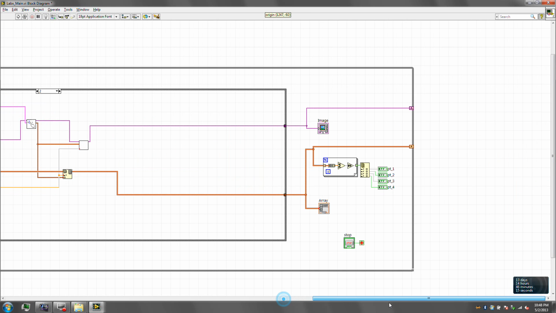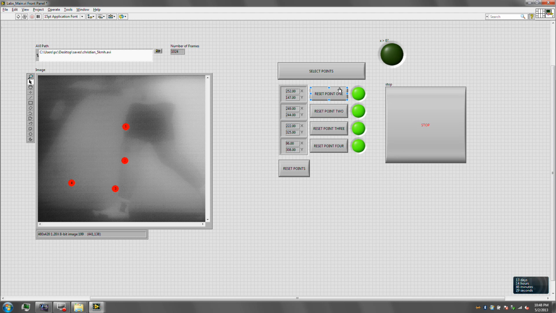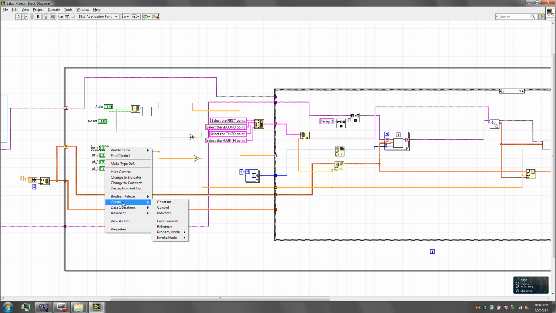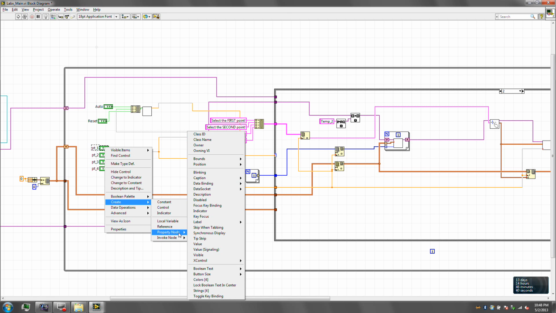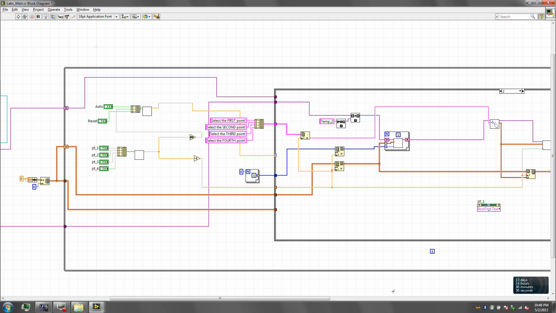Now, I want to add a feature all the way over here at the end. And I want this feature to take the status of the point to determine what I want this to say. So I'm going to right click on this button, which is all the way out here, but I'm not going to use it here. I'm going to create a property node of this, and the property is the Boolean text, and I want the text itself. I believe this is the data I want.